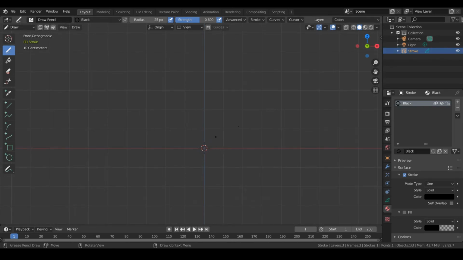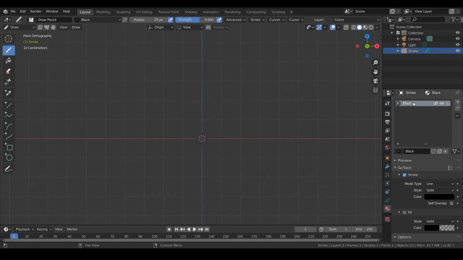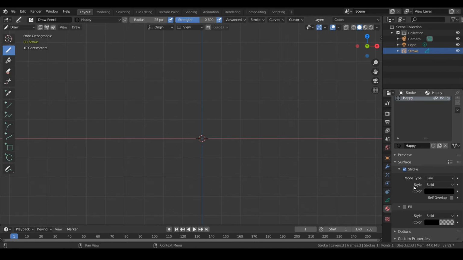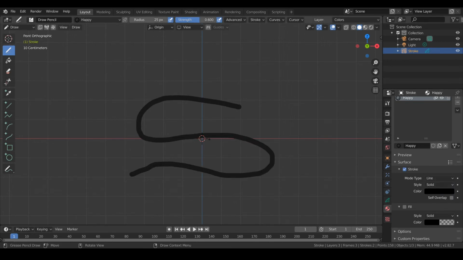Okay, so now the name has nothing to do with the actual color. It's just good to remember. So I could call this like happy. And then you'll notice when I draw, it's still black. So there's a couple of simple but important concepts. So right now, stroke is filled in. So the stroke color is black, the line is solid, and the mode type is line. So you'll see when I draw with it, it's just a stroke.